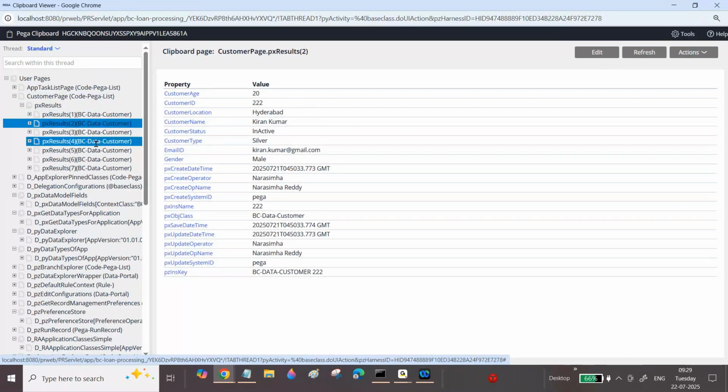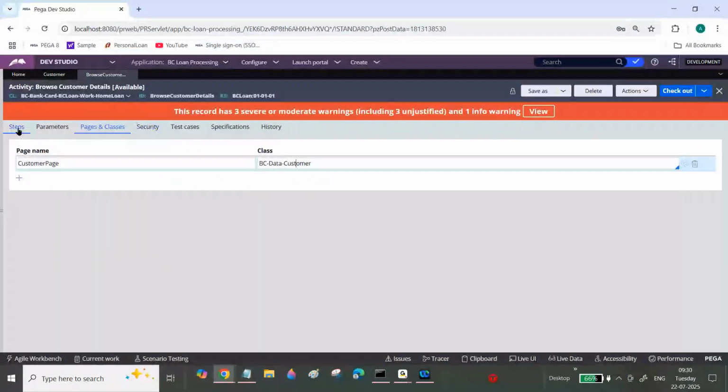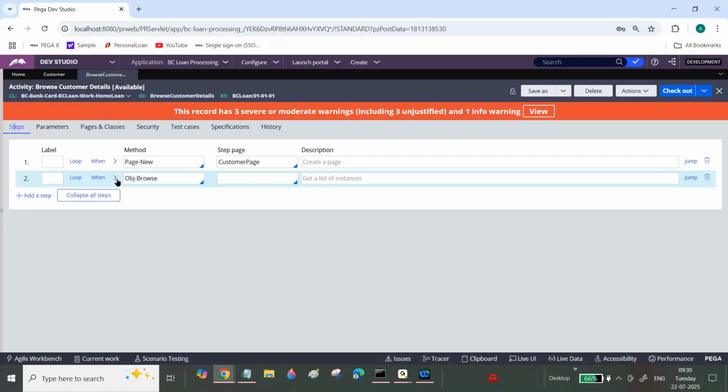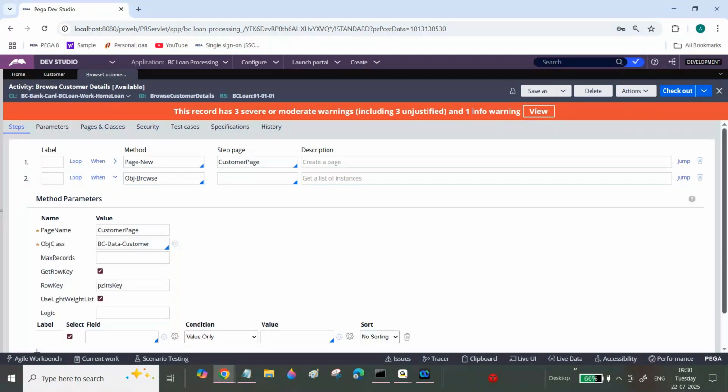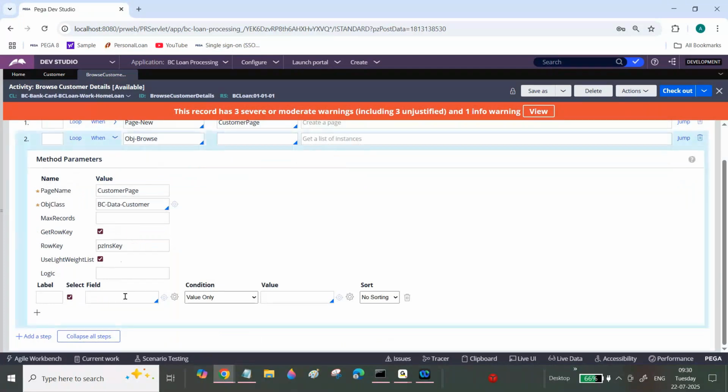Now we can observe that when we created the table, by default Pega added all these columns, right? Now it is fetching these columns' data also. Come down, sir. Now you want to fetch only specific columns. We'll discuss that one by one, sir. Now here you want to fetch only specific columns.